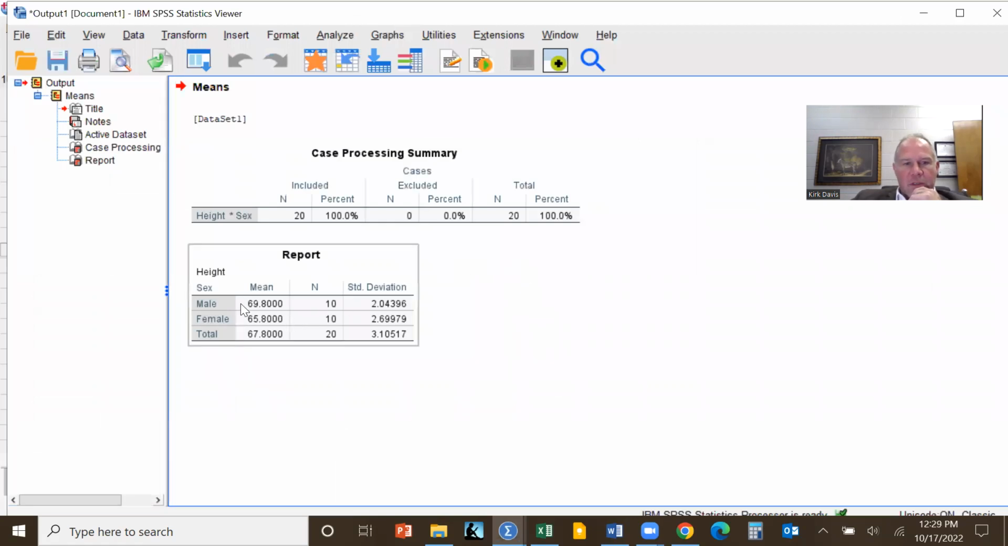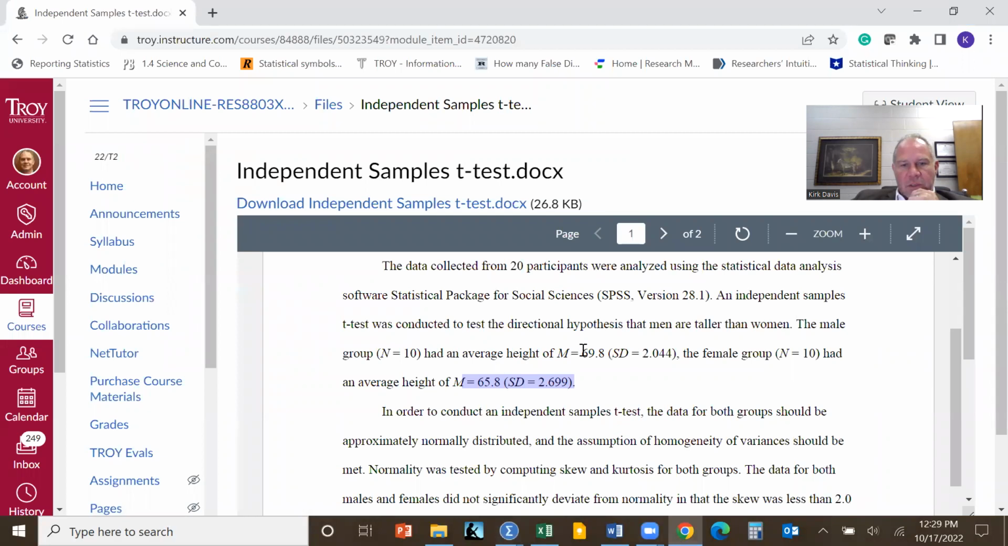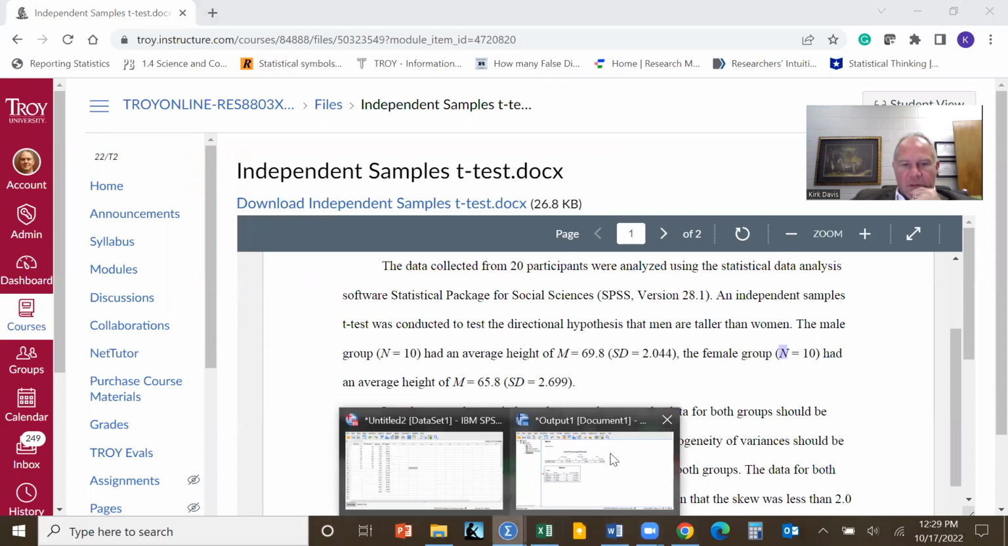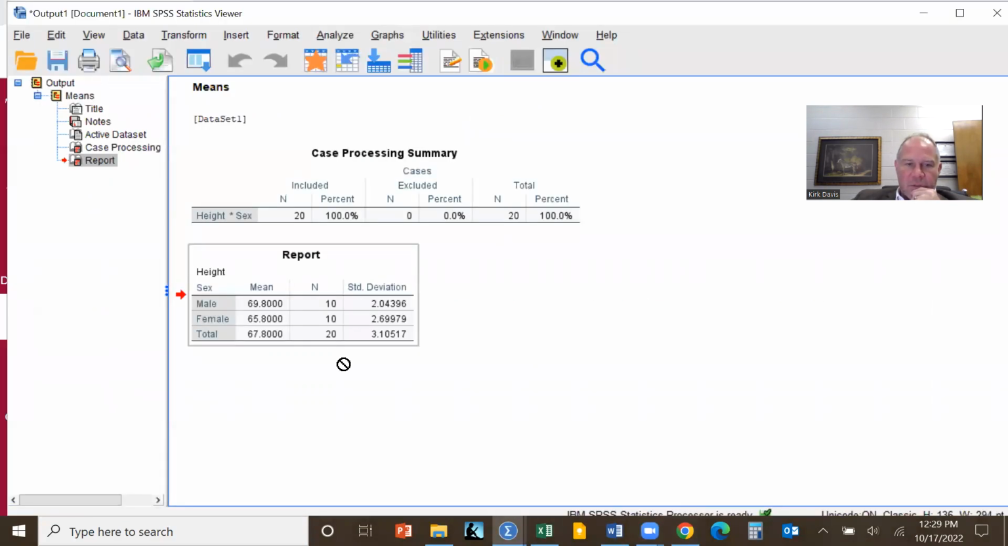And just like that, we get our means and standard deviation. 69.8, 2.04. So that's how I got some basic descriptives. And of course, my sample size was 10 for each. If I go back to Excel, I will see my sample size, of course, was 10 for each.